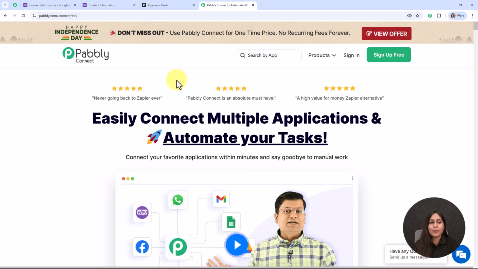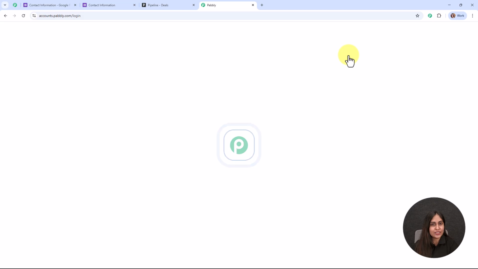So this is the homepage of Pabbly Connect, and here you can see two options. One is sign in and the other one is sign up free. If you're a new user, click on sign up free and get free 100 tasks every month to explore the software. And if you're an existing user, click on sign in. Here I'm an existing user, so I'm going to click on the sign in.